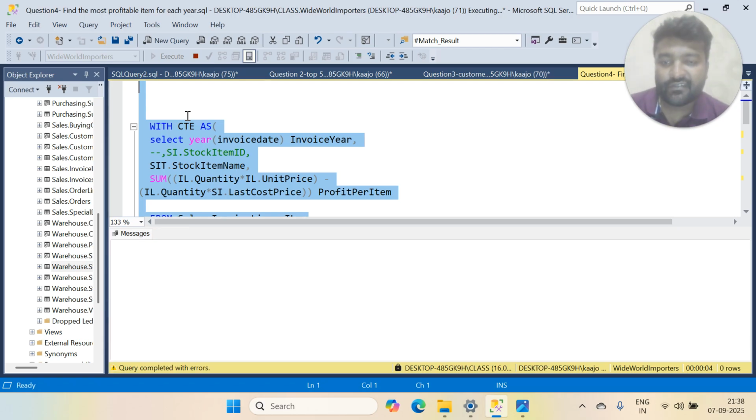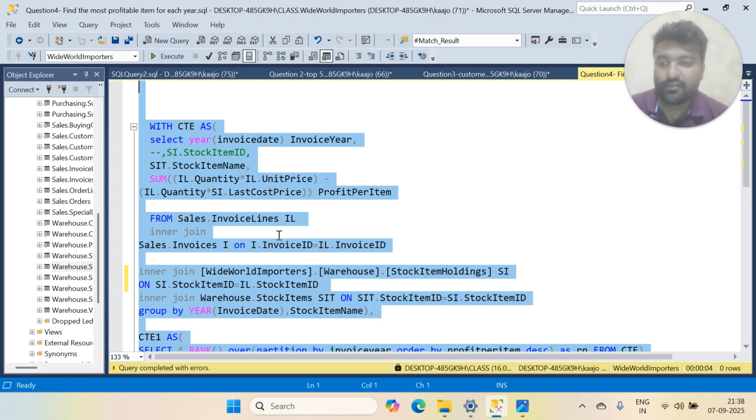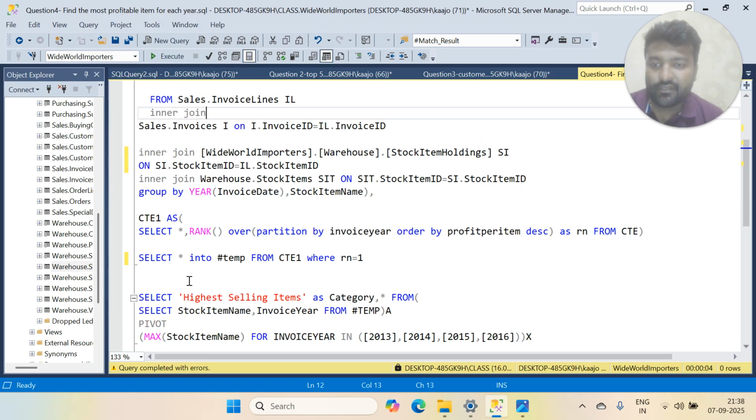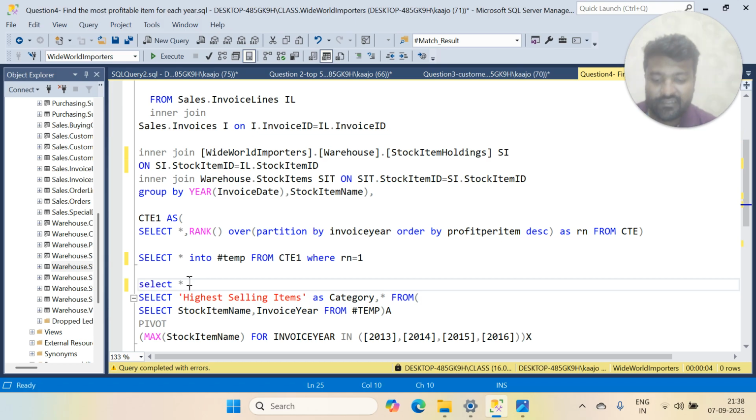Okay, let me run that query. Let me insert our output. I think the table is already there because I ran this query previously. That's why the table was created. So let's start from hash temp.